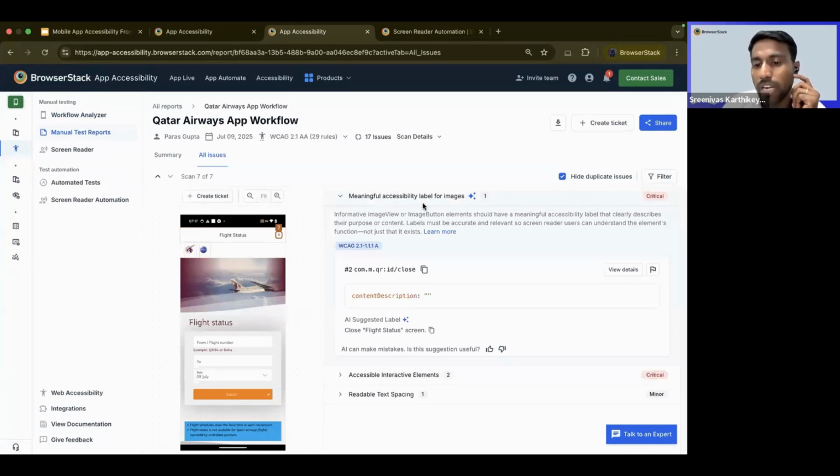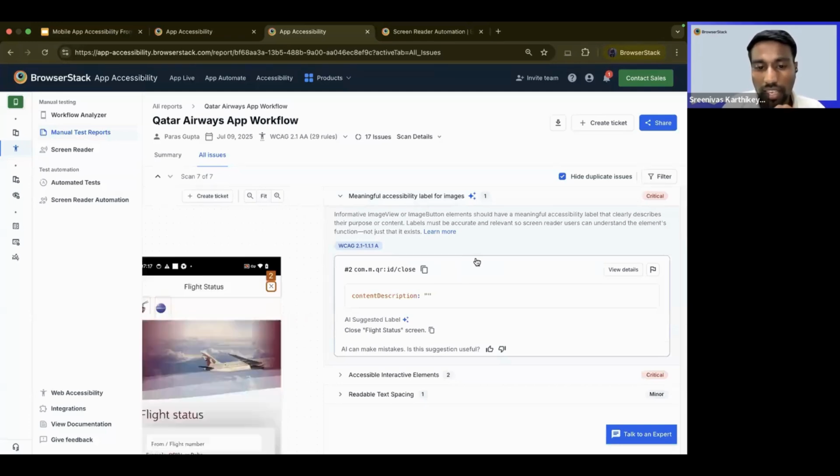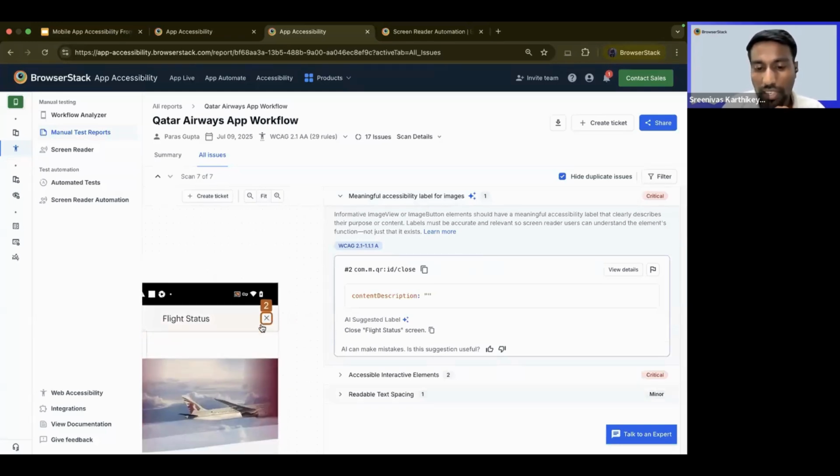one of the AI enabled tools that we have released recently. All the images should have a clear accessibility label, right? In this case, if I go to this particular element, there's a cross icon. This does not have any accessibility label. Our tool is able to identify this, and it's also able to suggest a meaningful label. The label being suggested is "closed flight status screen". So this is one example.